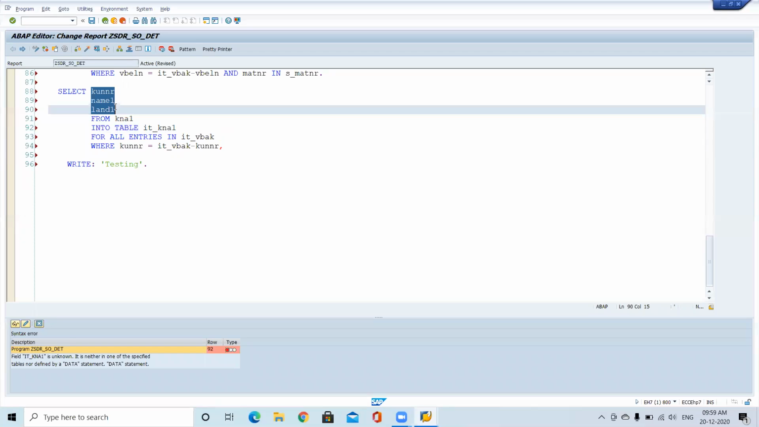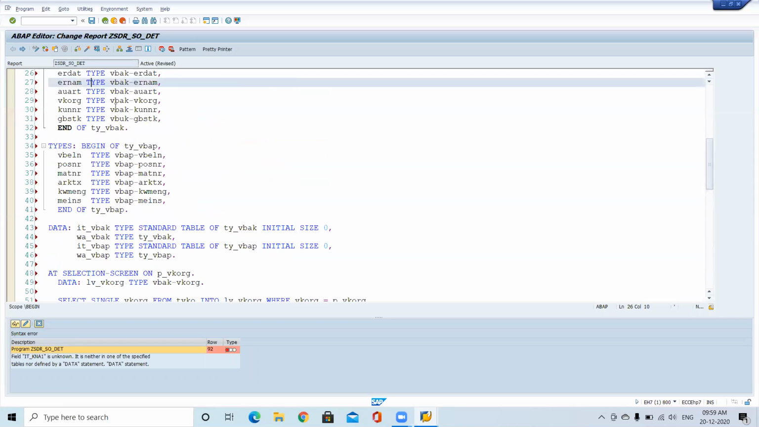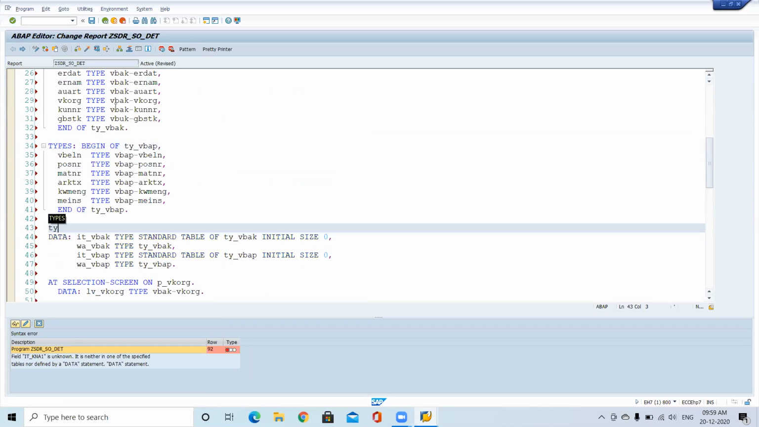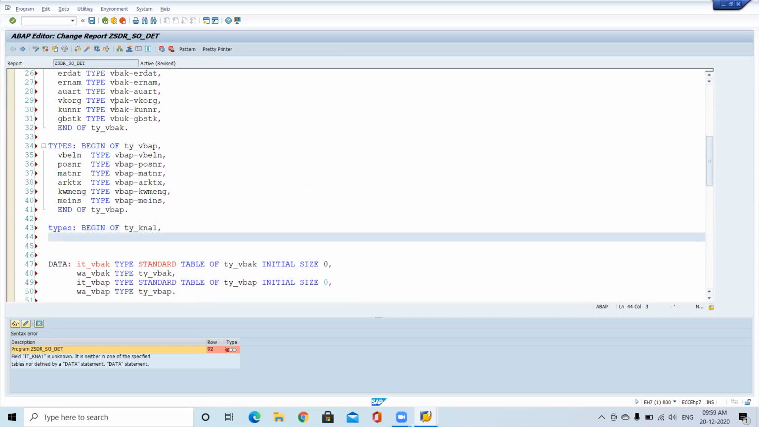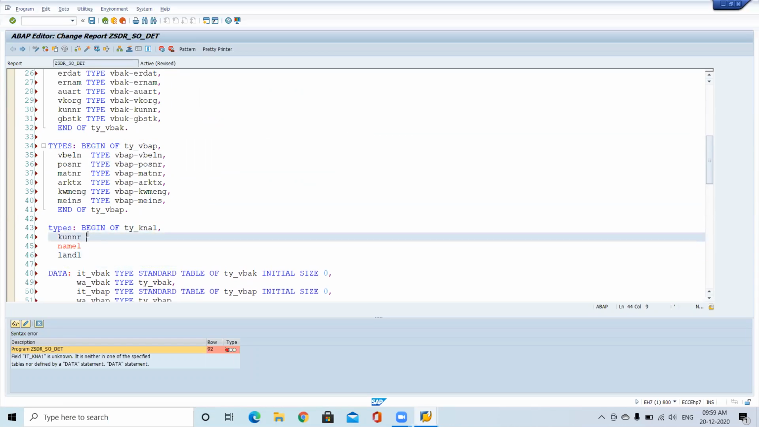So now these three fields, we have to declare an internal table with these fields. So types: begin of t_ ... and what are those fields? These are the three fields.